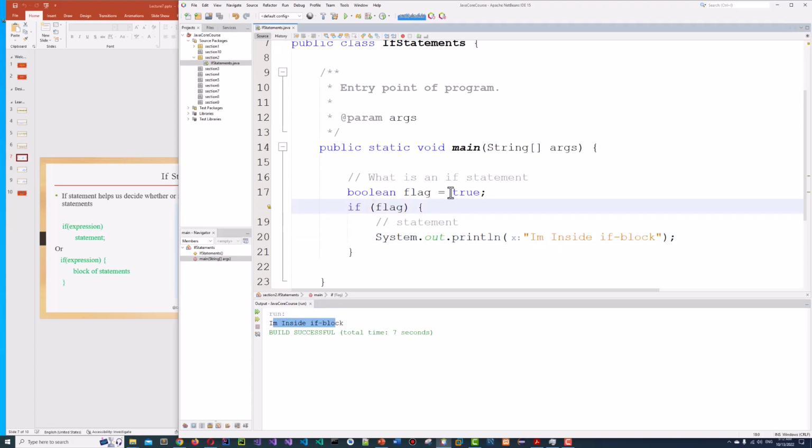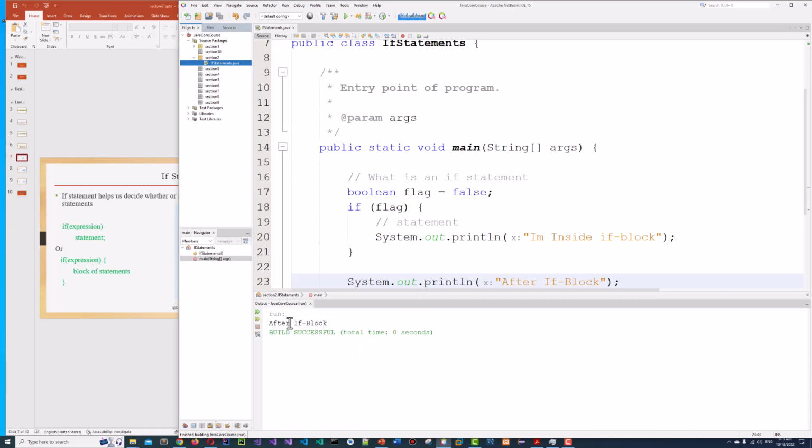Okay, now if it is false, it does not run. Let's put something here, after if block. So run it. So after if block is printed, but this is not printed because the condition is false, so it does not enter into the if block.